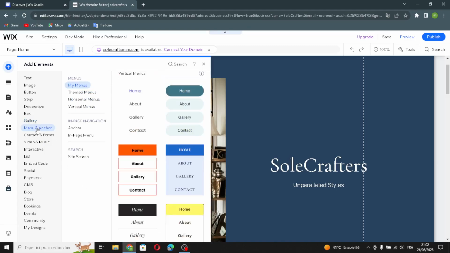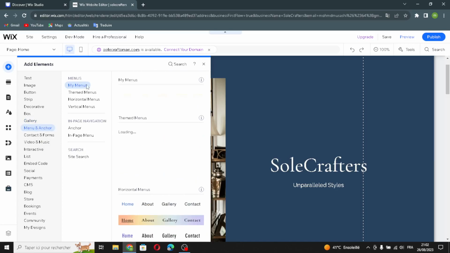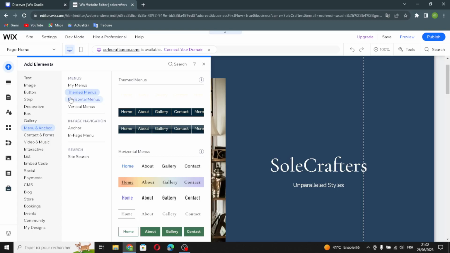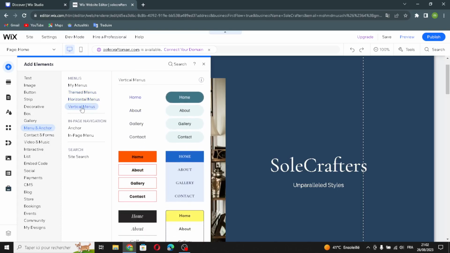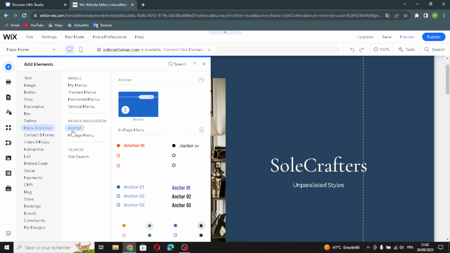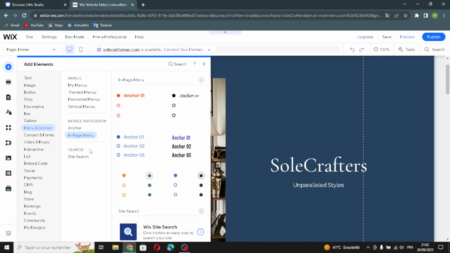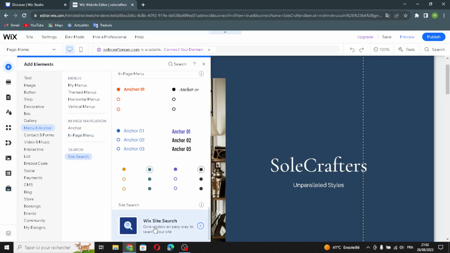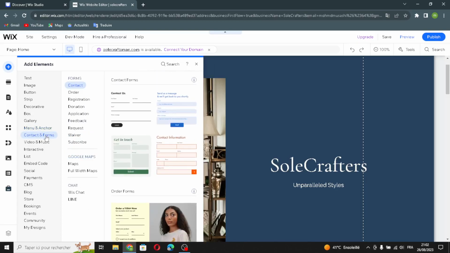So let's move on to the menu and anchor. Here you can edit your menus. You find here the same menus, the horizontal menus and the vertical menus. Here you find the in-page navigation. You can edit the anchor and the in-page menu. And the last thing here is the search, the site search. So that's it.